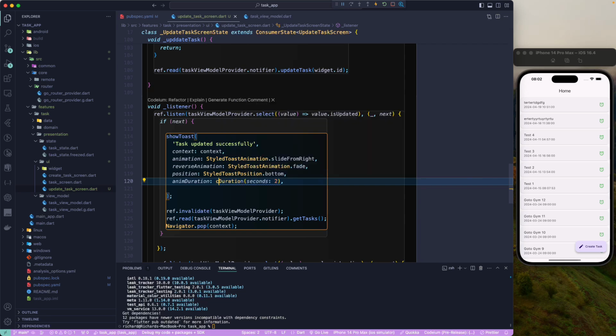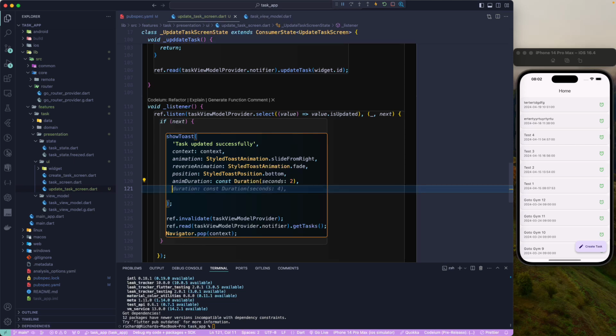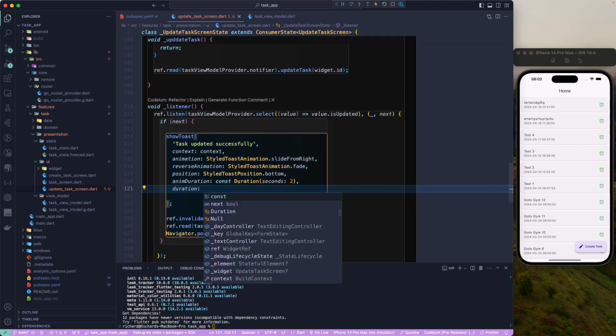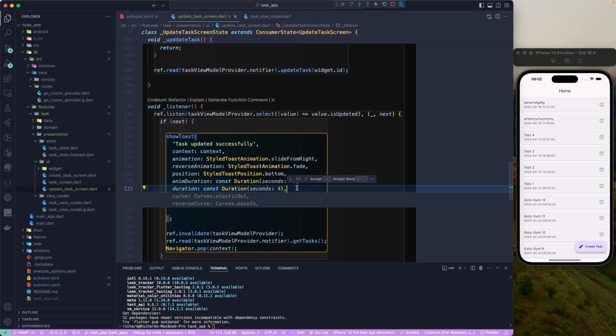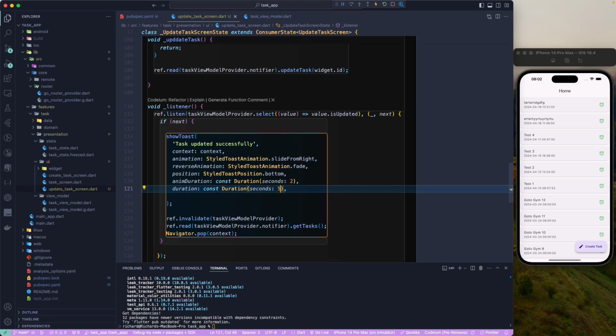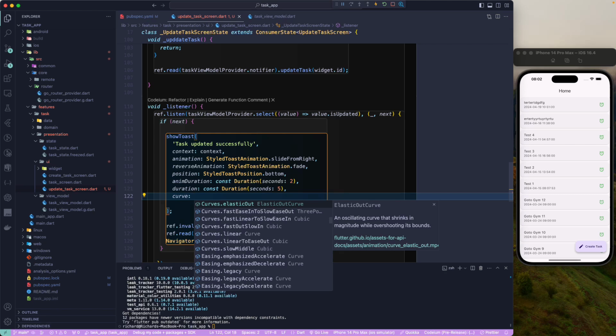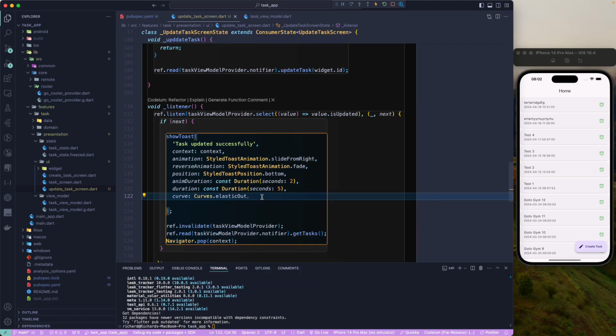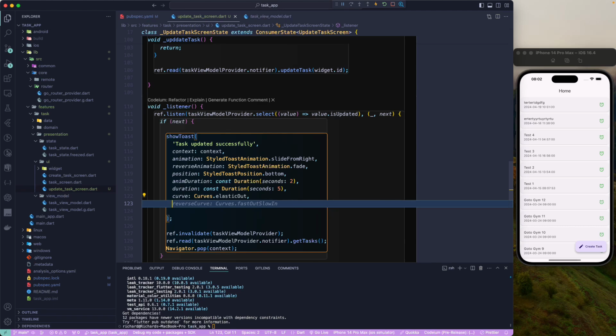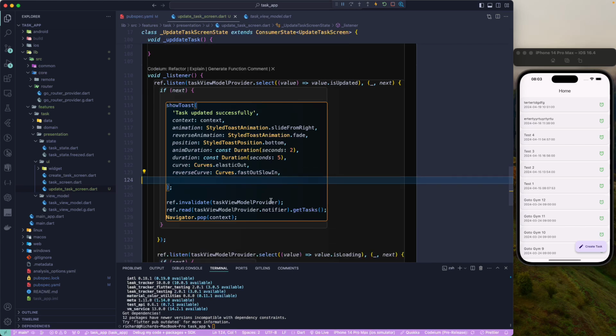And let's just go and make this one const over here. And we also can provide the duration as well, right? So the constant duration of 4 seconds, I guess, or maybe we can increase it to 5 seconds for that particular duration. And then we can have the curve, and for the curve, maybe we can add the elastic out or something. So you can just go and play around with this particular animation configuration. Reverse curve, maybe we can say fast out slow in, and that should be fine. And finally, we'll just go and invalidate our view model.